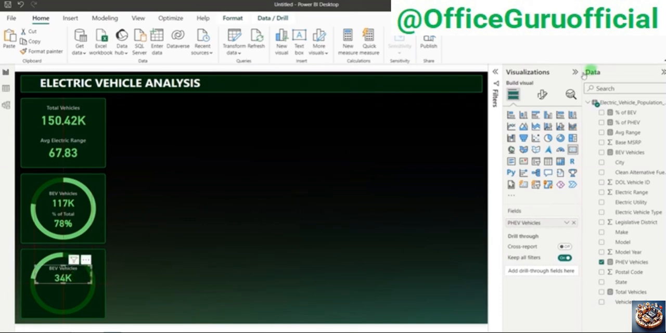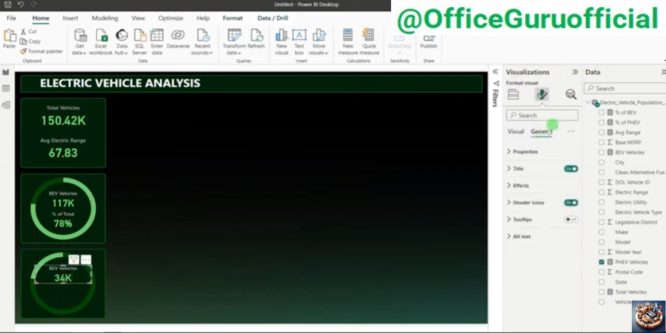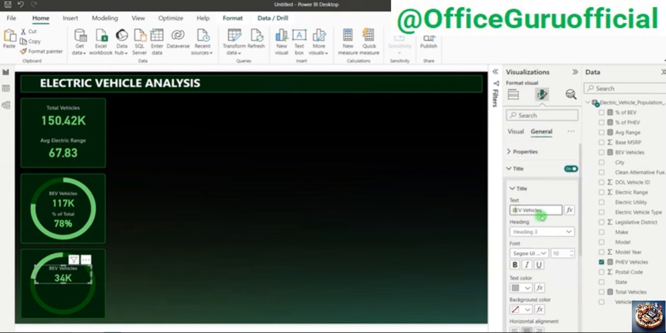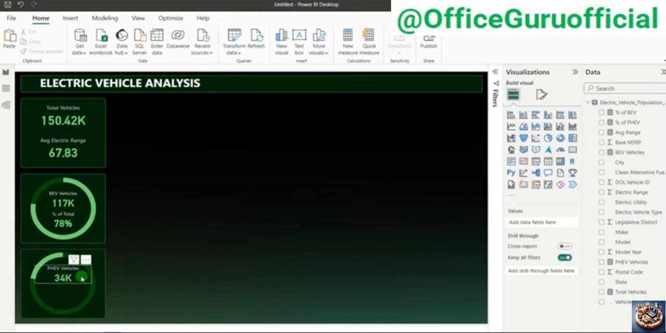Clean. Okay, we'll change the title for this. It should be PHEV vehicles, right? Now copy this again. Control C, Control V. Close this, and we'll bring percentage of PHEV.